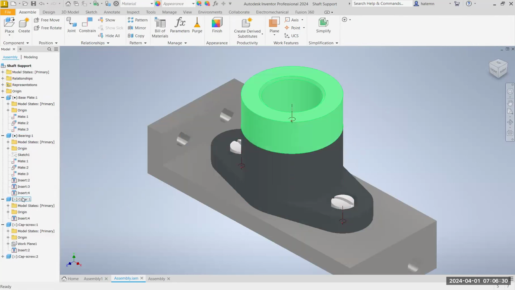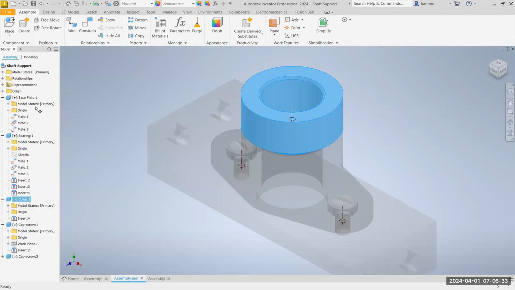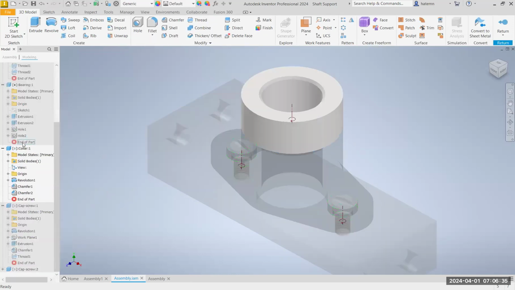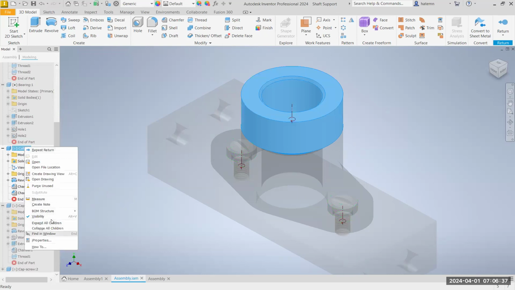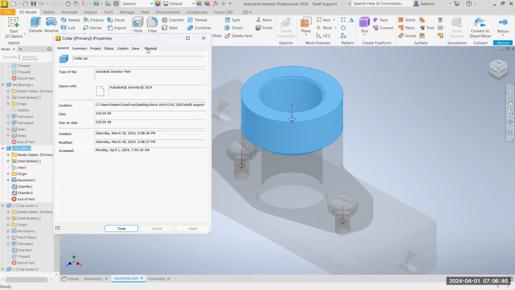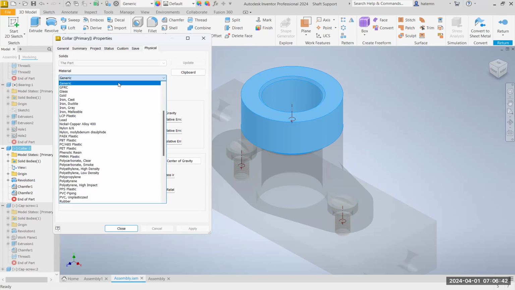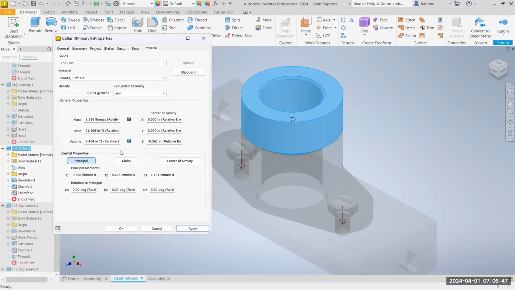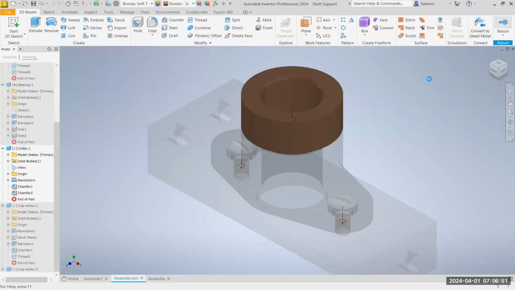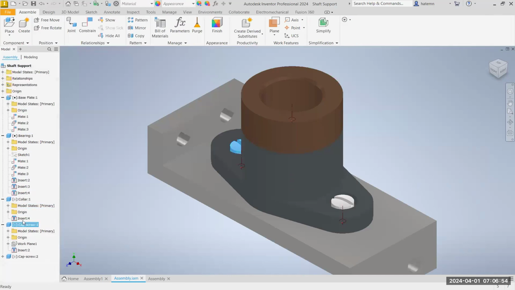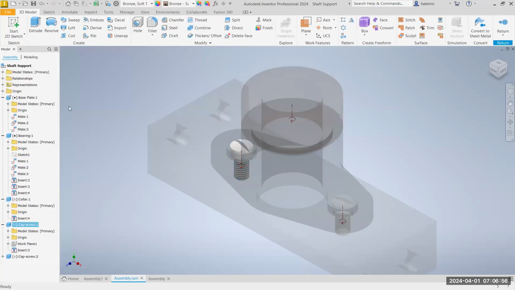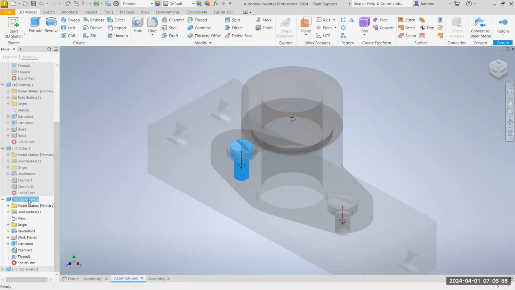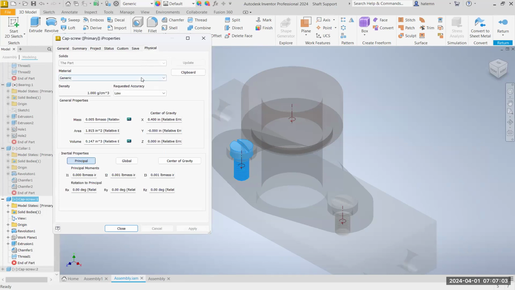And again, we're going to do this to the collar. We're going to edit. And we're going to take our collar, we're going to change the properties. Go to physical. And let's change this to bronze. Back to my part. And then the last item we're going to change is the cap screws. I'm going to come in here, and now I'm back in. I'm going to change my properties. And let's change this to mild steel as well.